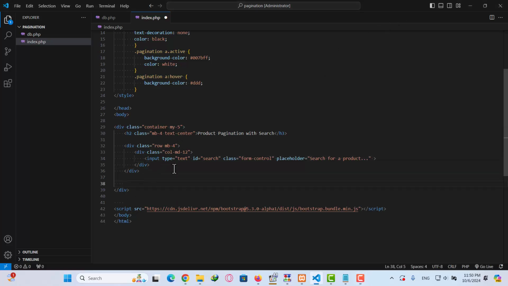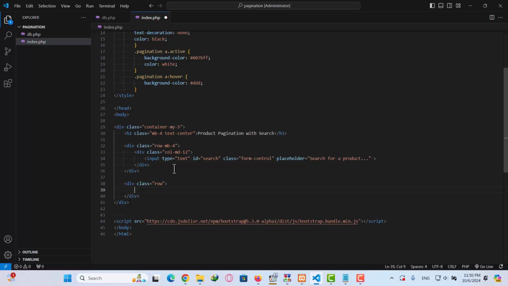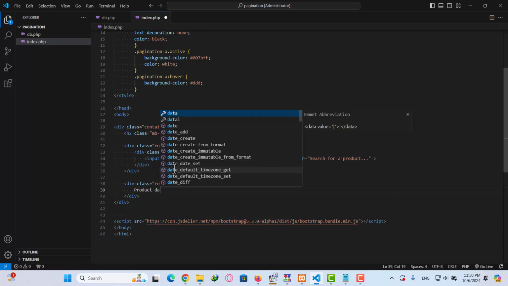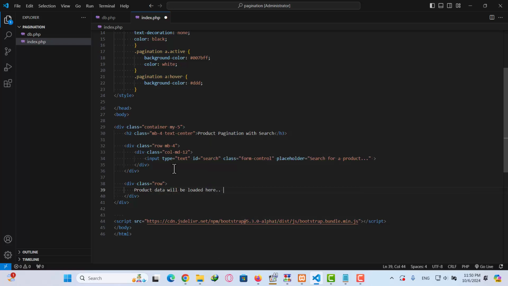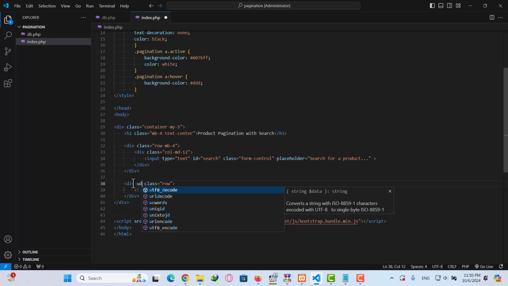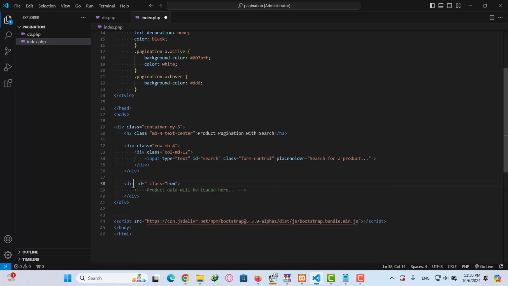After this, I create another div with the class of row, which is another row, and inside this row my product data will be loaded. I have to give it an ID also, so I call it data container. Everything will show up inside this div.